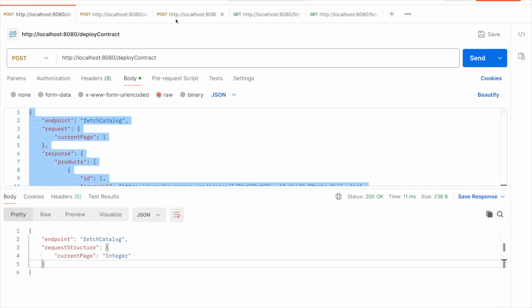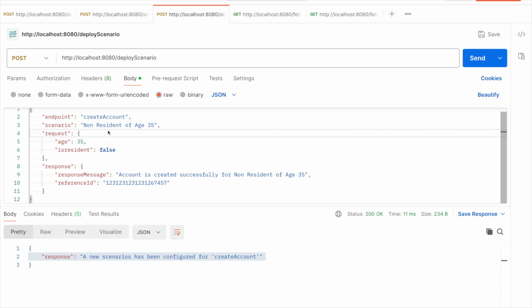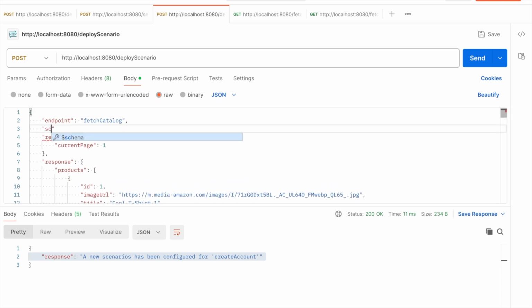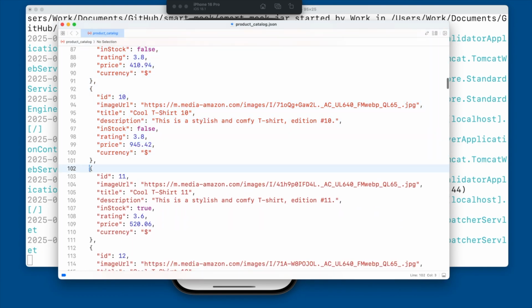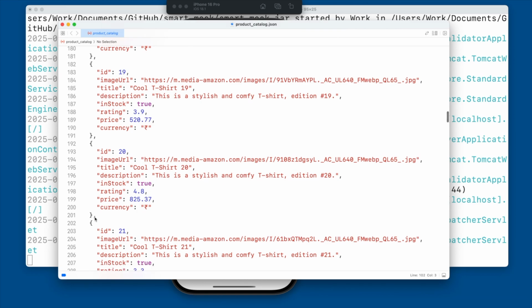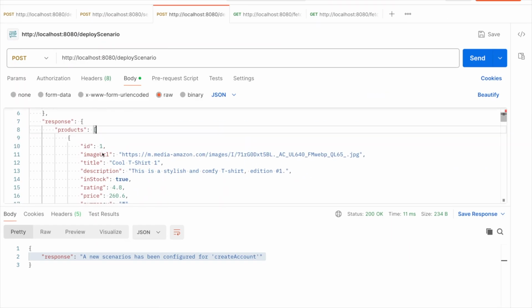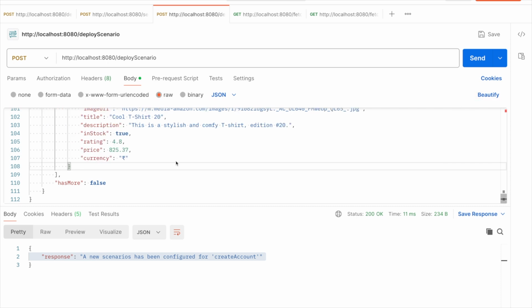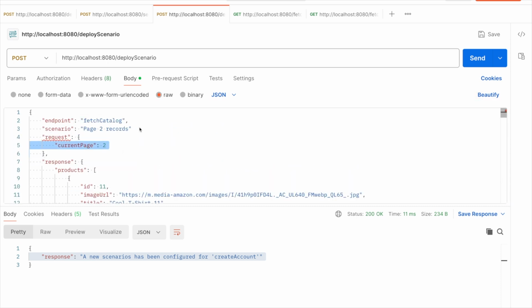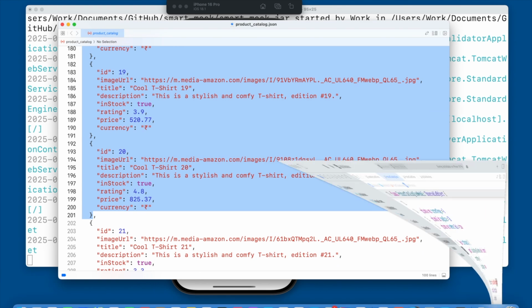For page number 2, let's give the scenario name as page 2 records, and for page number 2, take the next 10 records from the product catalog list and update the product list here. Let's configure. Yeah, page 2 records are configured for fetch catalog. Let's go back and run the application now.